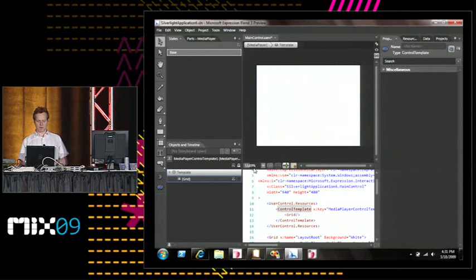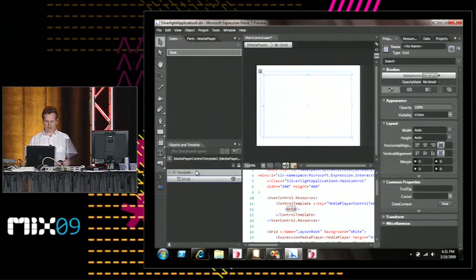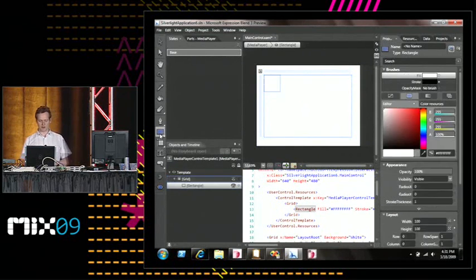So we have an empty control template. Now we effectively have nothing. So the first thing we'll do is come in and create a background, and we'll set a dark gray on that.